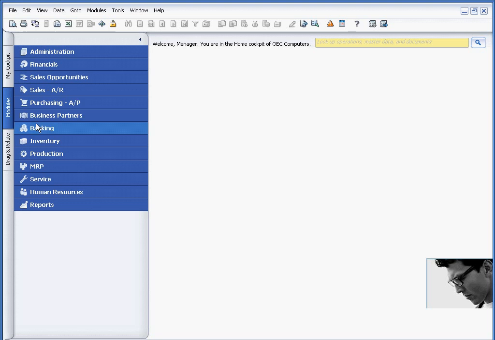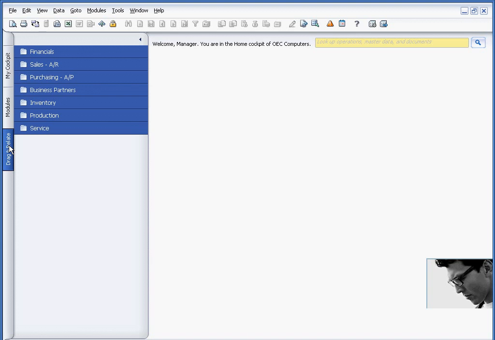If I look at my main menu within Business One, there's the modules, and then there's also a tab called Drag and Relate. And as I mentioned, Drag and Relate is an on-the-fly query tool that will allow you to access data very quickly. And you'll see it's broken out by different areas of functionality, for example, financials, sales, purchasing, business partners, inventory, production, and service.